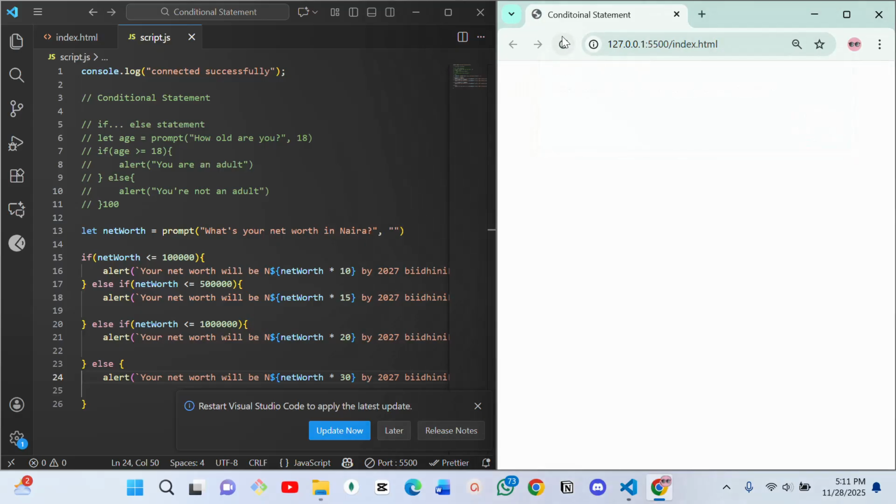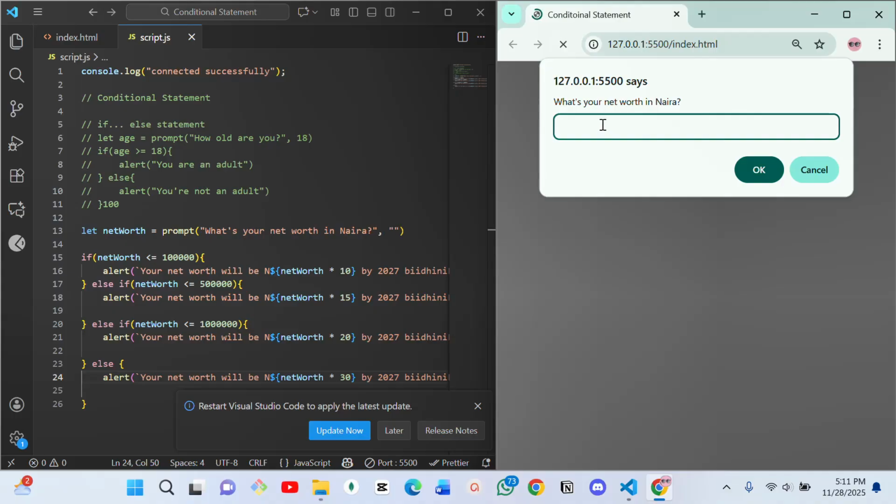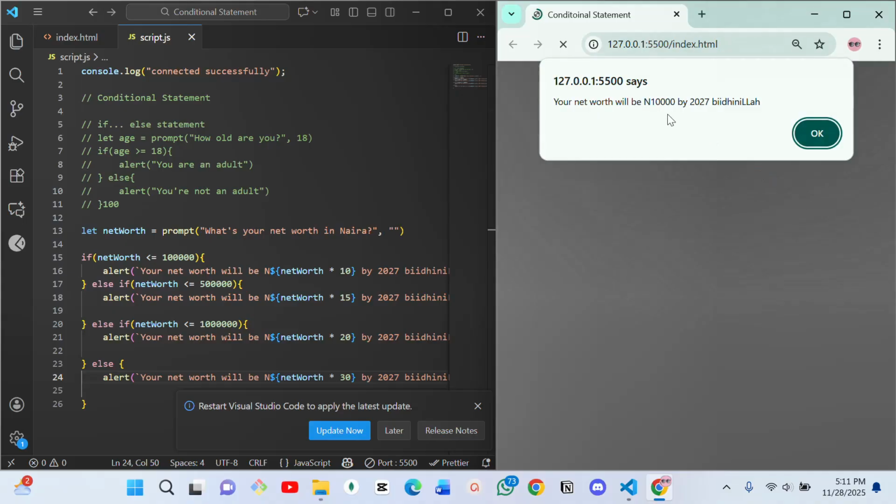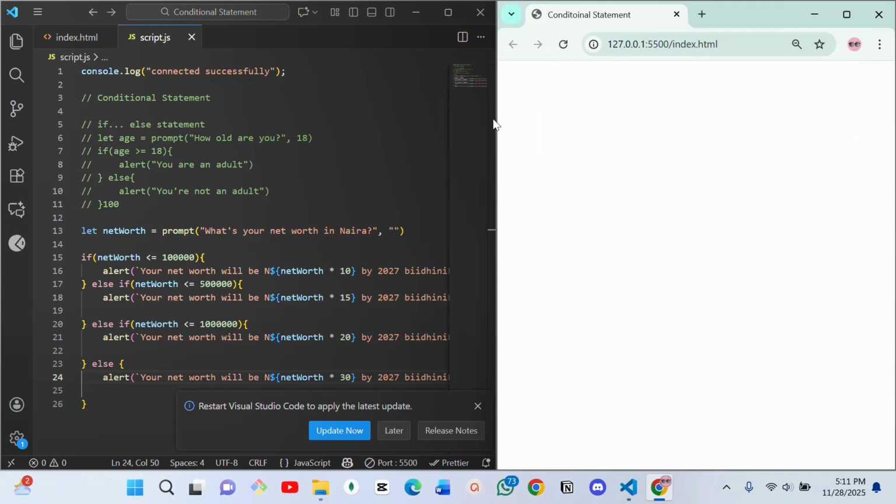So if you want to say, okay, let me look at my own account. For instance, all I have in my account, let's say it's just 1,000 naira. And then I have this. Hey, 10,000 by 2027. No, I don't want that, of course. But all is just for fun. So that is how conditional statement with if, else if, and else works. That is how it works. Okay, so we can move ahead and quickly learn the other way just by doing this too.